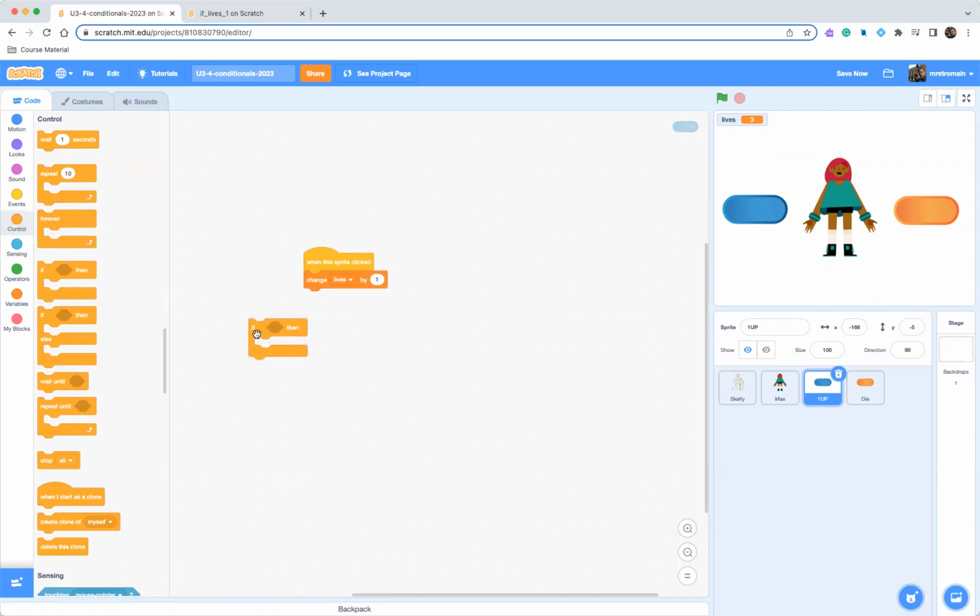If something, then this space. What we want to do is, if the condition is met, if the thing we're talking about, which is our lives, happens, then do something. We want to make sure that this changes only if you have lives. Why is that? If I'm doing this here and I get down to 0, I shouldn't be able to keep going. So I need to make a condition that says, if we get down to 0, we have to stop being able to do this.